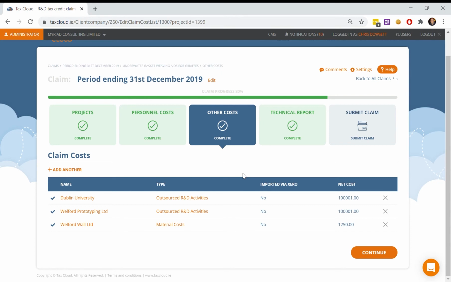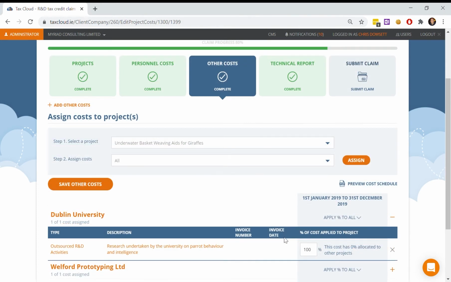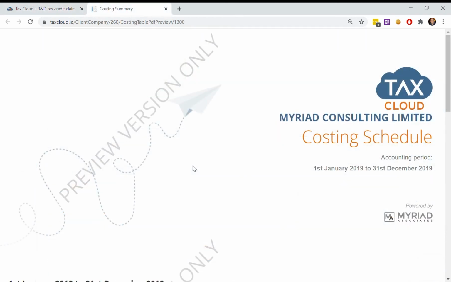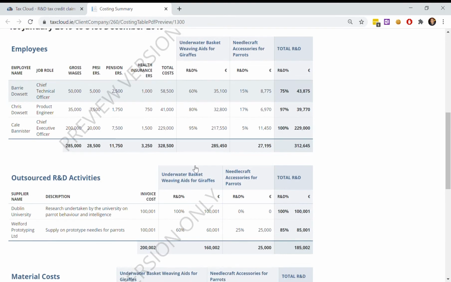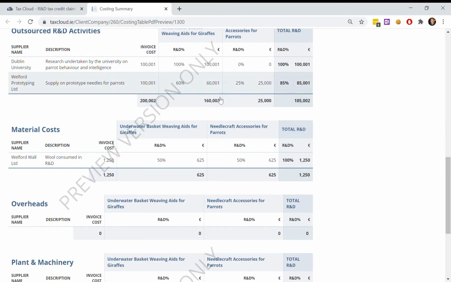If you're entering costs manually, don't worry, you don't need to enter all of your supplier invoices separately. We just require the net amount spent per supplier in the accounting period. Just like the personnel section, to apportion costs, simply select the project and assign the relevant costs. Then just apportion the percentage of the cost that applies to this project. If you want to see how this breaks down as eligible expenditure, just click on the Preview Cost Schedule. Here, you can review your costs and how they translate to eligible expenditure per project.